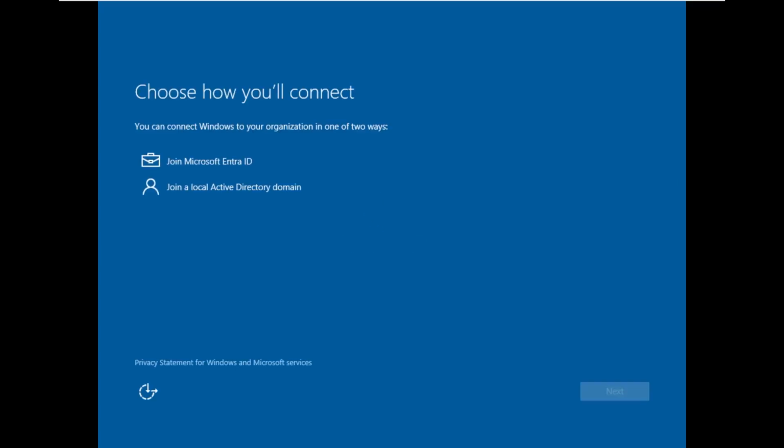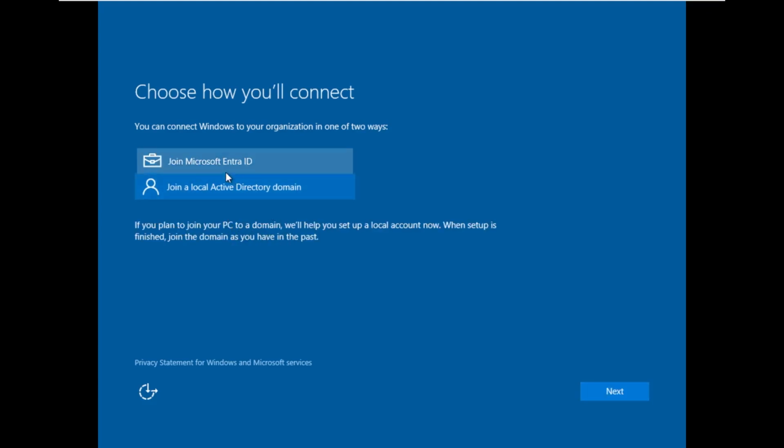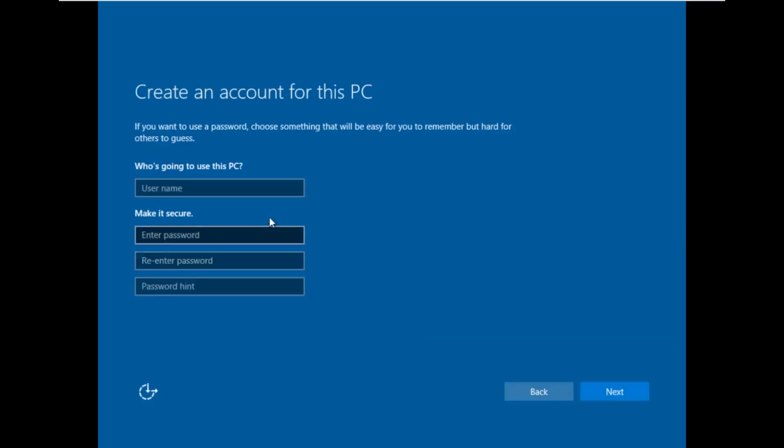This is unique. You can connect to your organization in one of two ways. Join Microsoft Entra ID. So something is pulling from the Microsoft server because Entra ID didn't exist in 2015. It was named Azure AD. So that is actually a little weird that it pulled and it says Entra. I don't know how it did that.